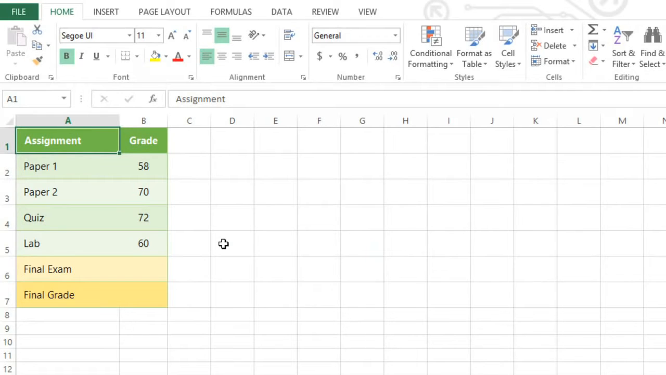Say I'm taking a class in school and I'm not doing very well so far. Luckily, if I get a high enough grade on the final exam, there's a chance I may be able to pass the class. The question is, what grade do I need to get on the exam to raise my average to at least a 70? We can find out using a feature called What If Analysis, which allows you to fill in missing information based on the data you already have.